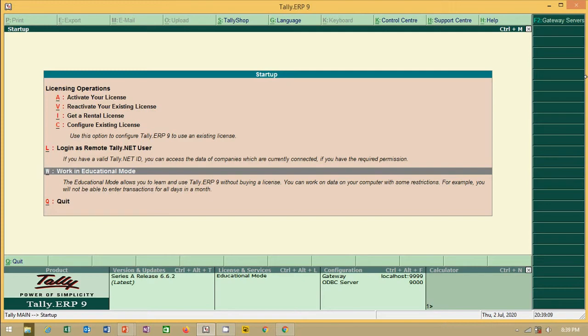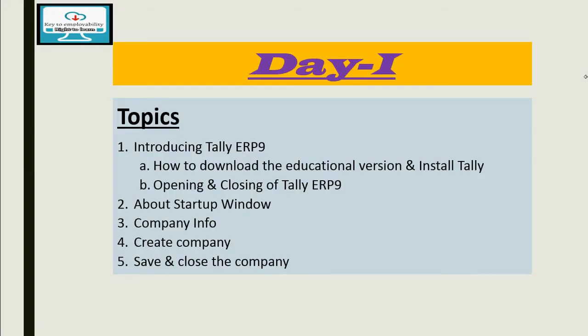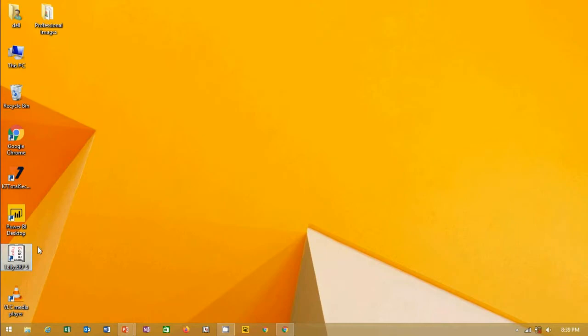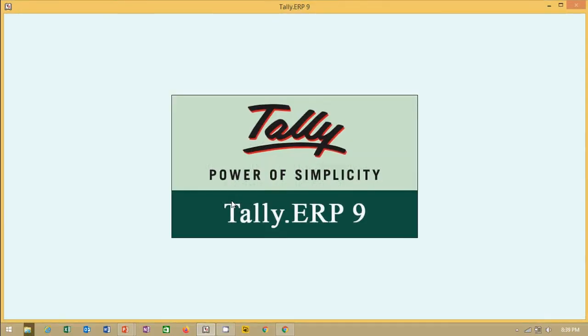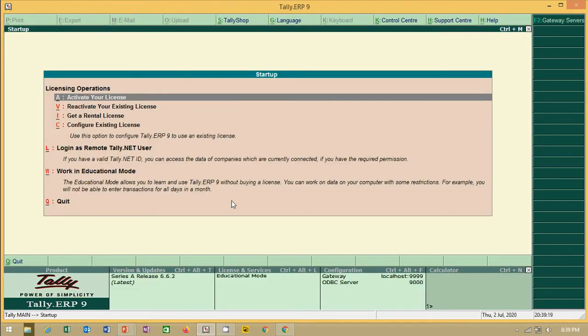Press Ctrl Q to close this. Again we are going to open it. Double click on the Tally, and it will open. After opening it, how to close? Ctrl Q. Okay, now let me come to the next part: what are the products we are using?